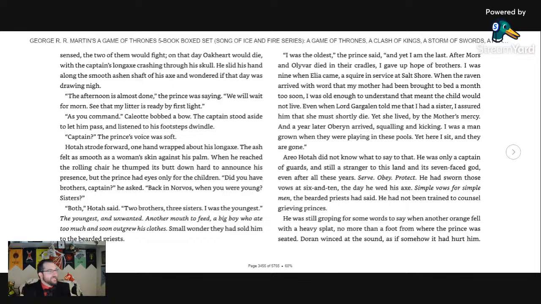He slid his hand along the smooth ashen shaft of his axe and wondered if that day was drawing nigh.